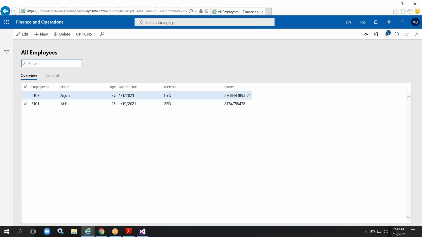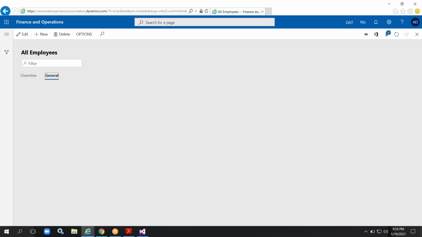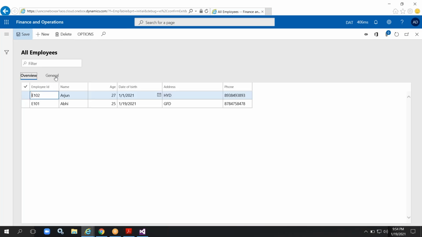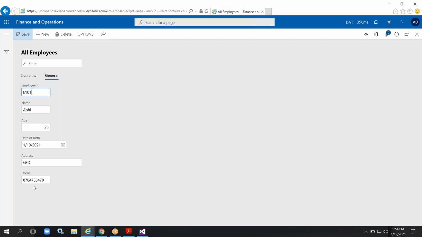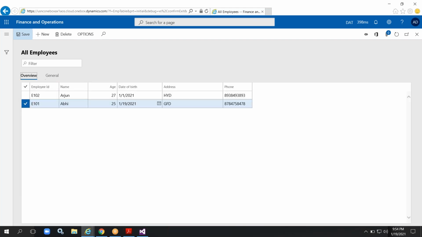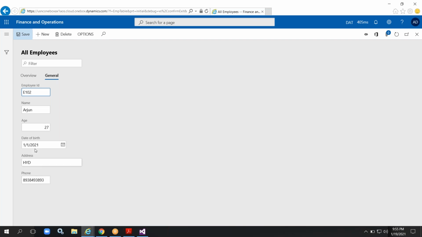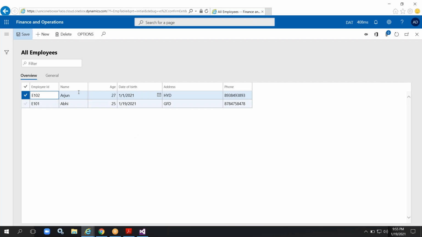See here in overview we have a grid control, data is showing, and in general tab page fields are showing here. Overview, general. In overview, whatever record you have selected, for example I have selected 101, if you go to the general, you can see only 101 data. If you select 102 record, if you go to the general, only 102 data will be shown here, right? Overview, general.